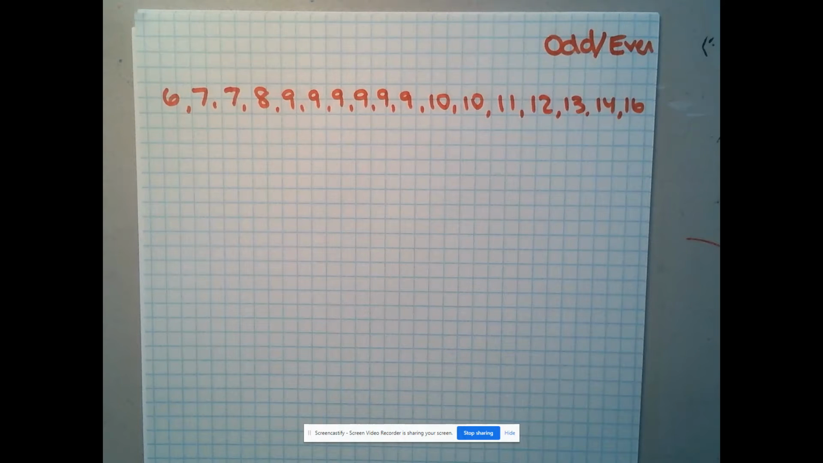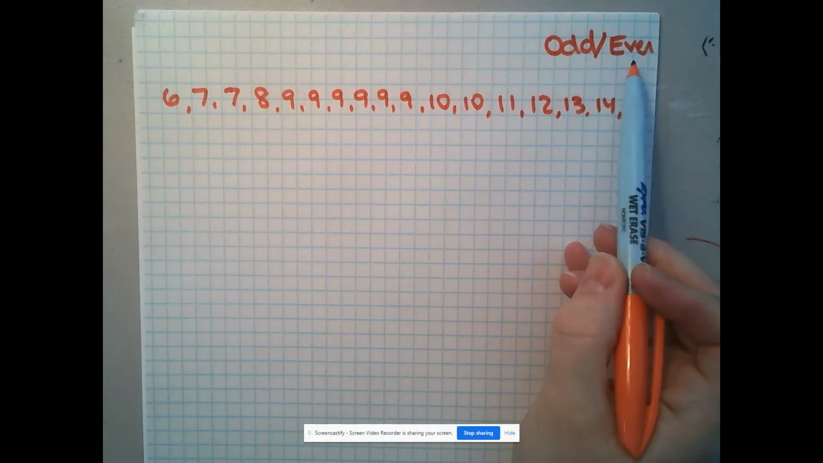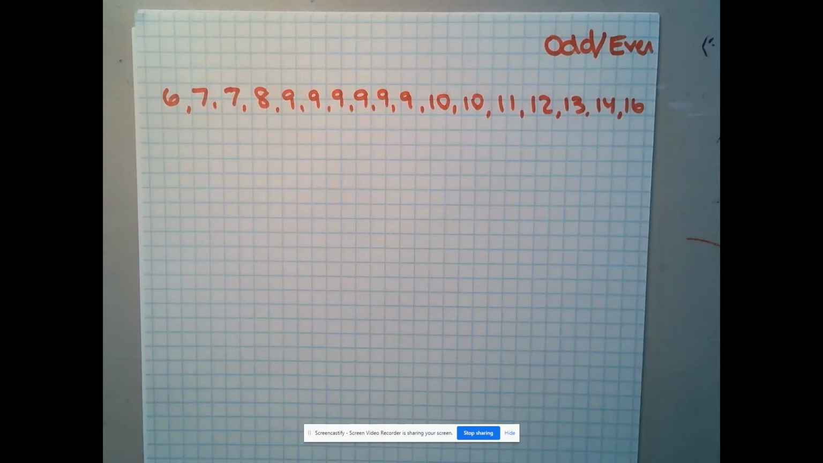Hey there, Box and Whisker Plots Part 2. In our next set, you'll notice that I put odd/even in the corner, and that's because this set of data has an odd amount of numbers in it, but there's also something even. So we're going to start the same way.